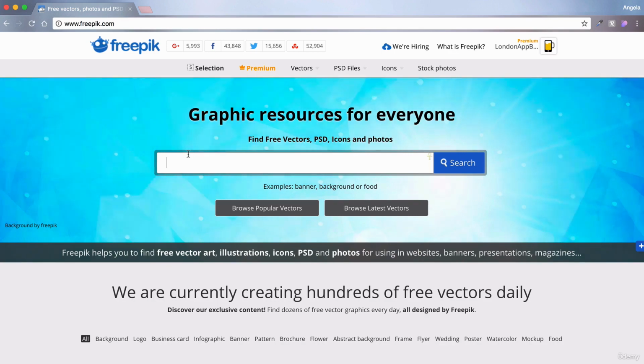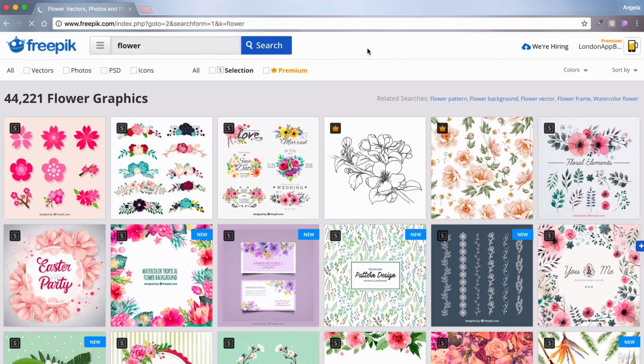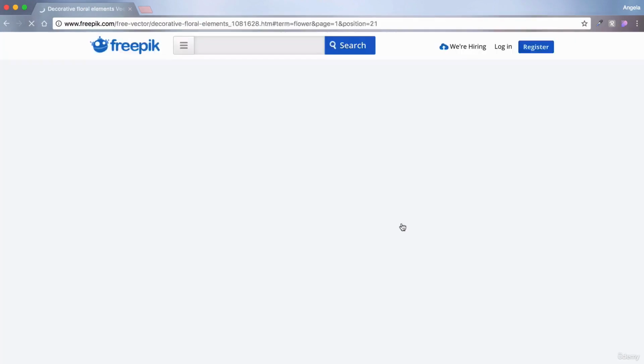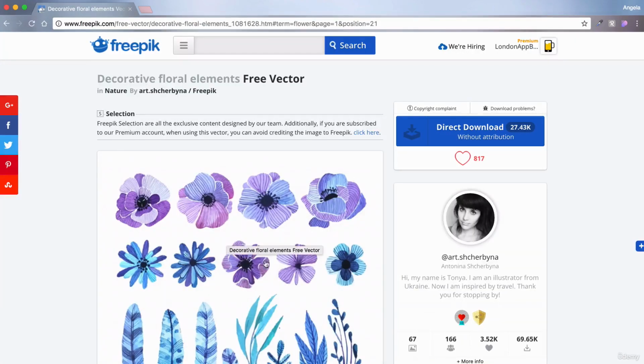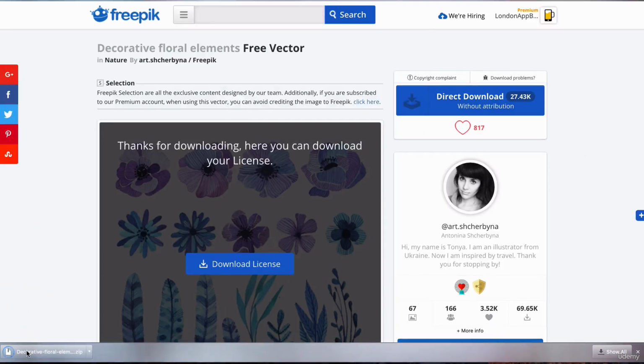All right, so now I'm going to show you how we can create a neat little app icon for our app. So I'm just going to go onto Freepik, which is a really nice website for graphic resources, and I'll just search for flower. All right, cool. So we've got loads of different types of flowers, but I want something kind of simple. Maybe something like one of these flowers. So let's go ahead and download it and unzip it.